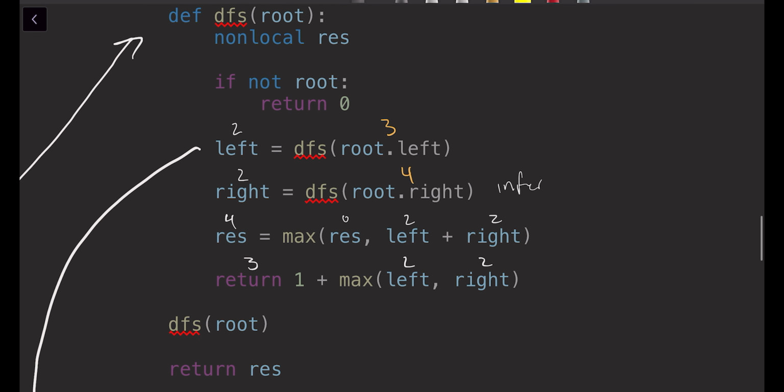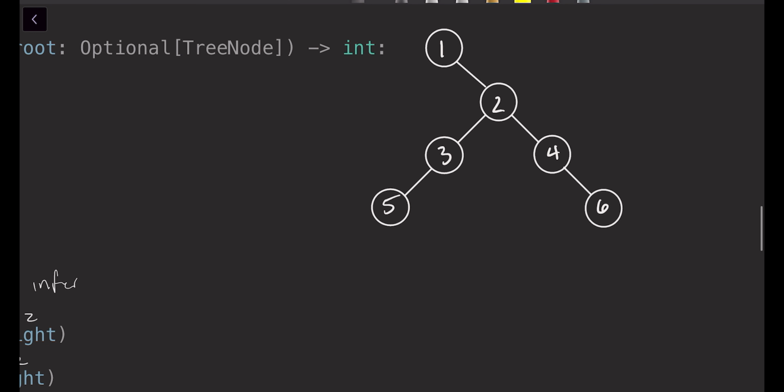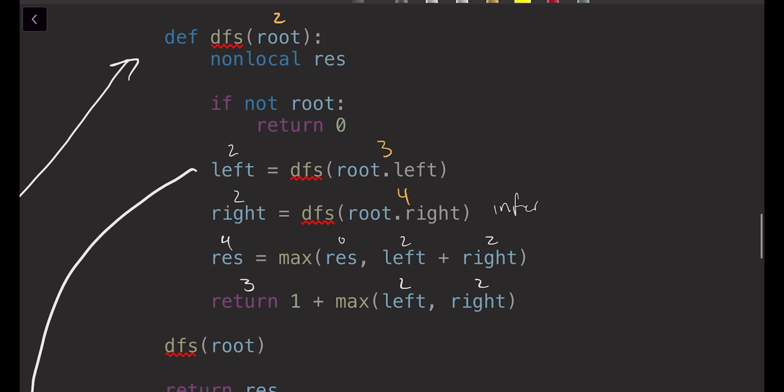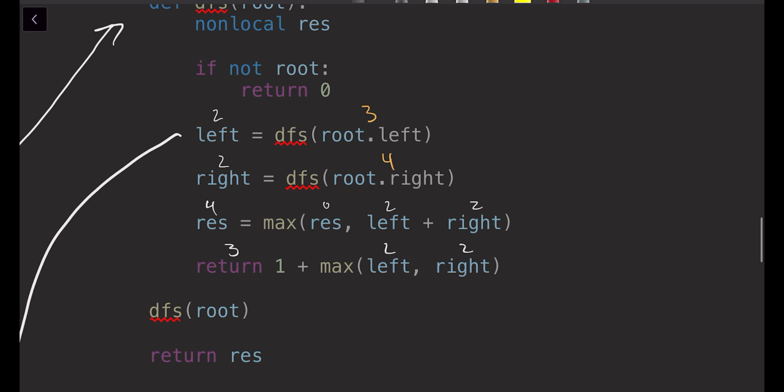And now, as we know that the left is going to be the left node, which is number 3, it is going to return a height of 2, so 1, 2. And as we can infer, this section will also return a height of 2, because it is going to be 1, 2 right there as well. So for node 4, we're going to return 2.